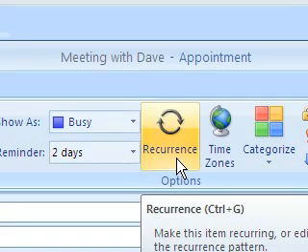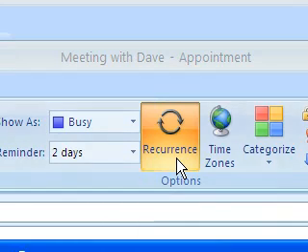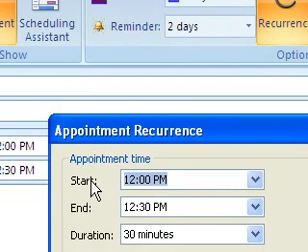And then let's say I want to meet with Dave every Thursday at noon. We'll say the second Thursday of each month at noon. So this recurrence item will be a cool thing to use, so that way I don't have to go through and add each appointment on every week, as long as I want to keep meeting with Dave. So I can go ahead and hit recurrence, and that brings up an appointment recurrence dialog box here.